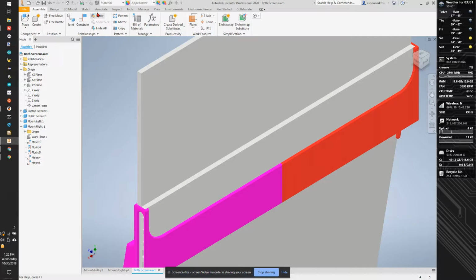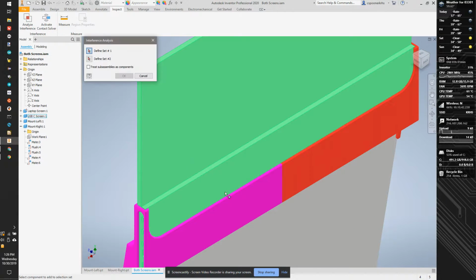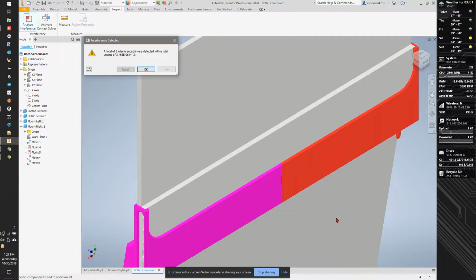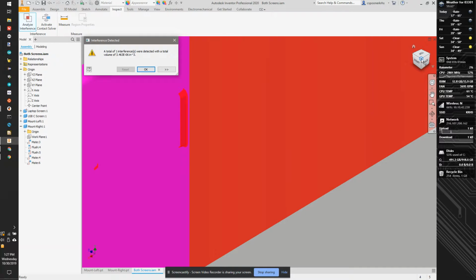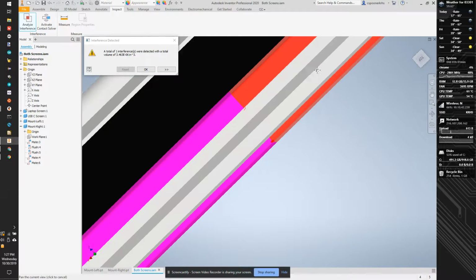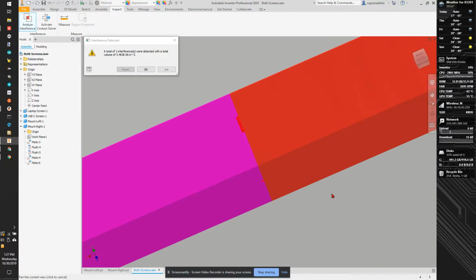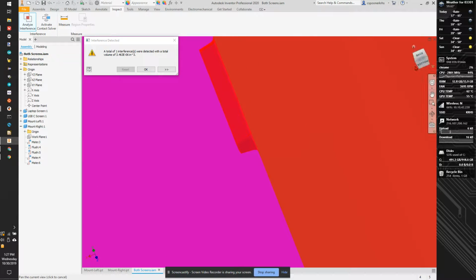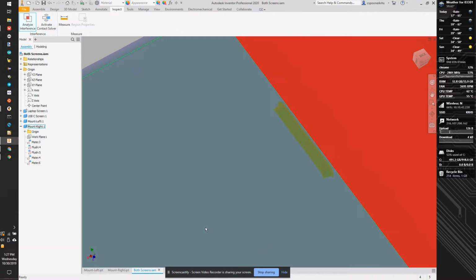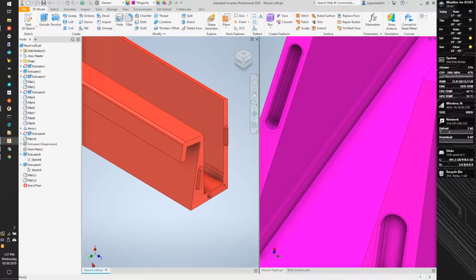And we're going to go to inspect and analyze interference. And we're seeing a tiny bit. It's probably nothing. But we'll double check that we didn't offset something wrong, because that looks like they're not aligned how they should be. So what we're going to do is go open up mount right, mount left. And we're going to go look at that last feature.